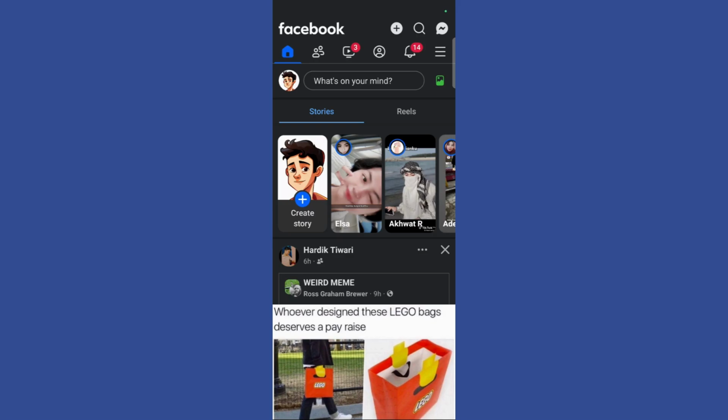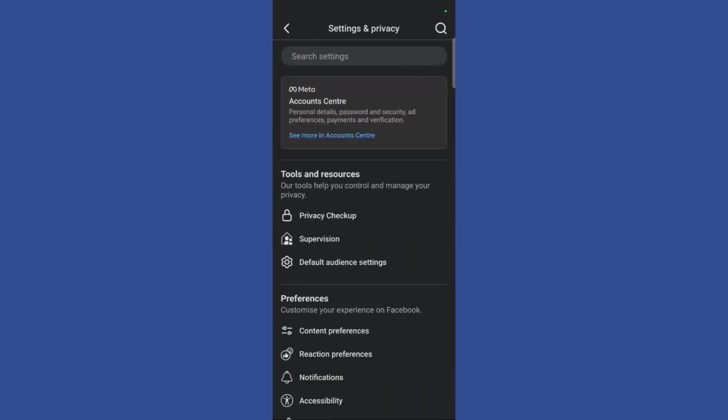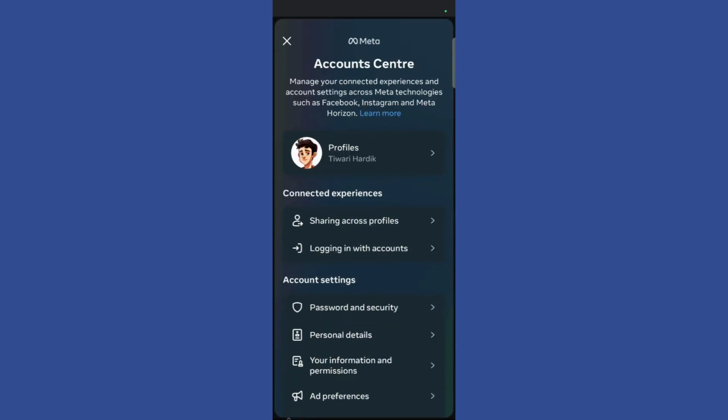So in order to do this, first click on these three vertical lines present at the top right corner of your screen. Then once you're inside the menu, click on the settings gear icon. Then inside the settings and privacy page, you can see this Meta Account Center. Click on this Meta Account Center button and you will be led to the Meta Account Center page.